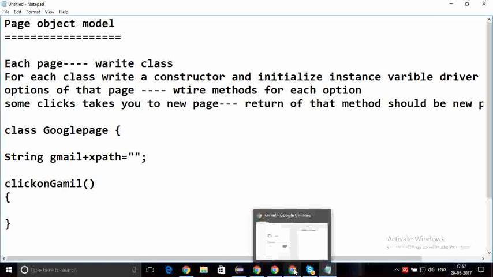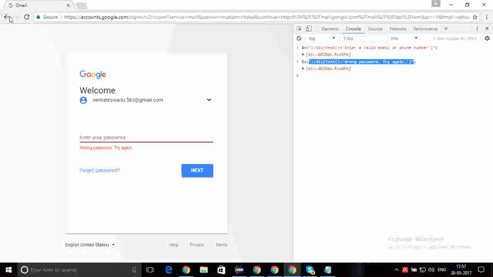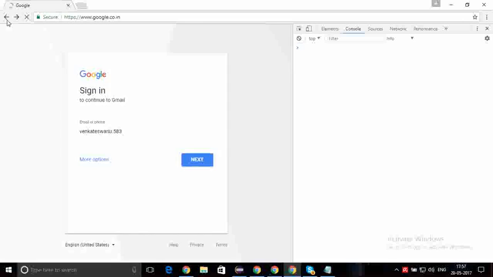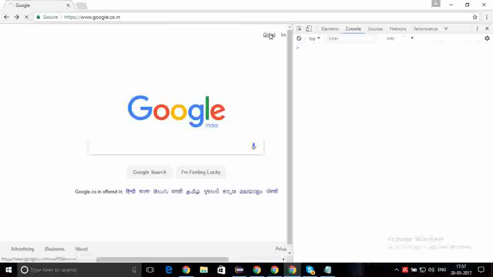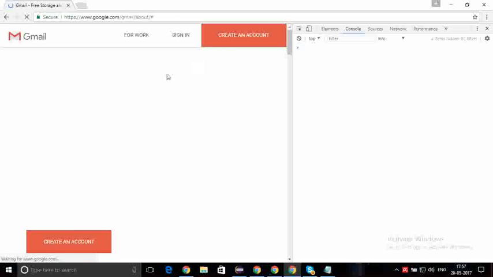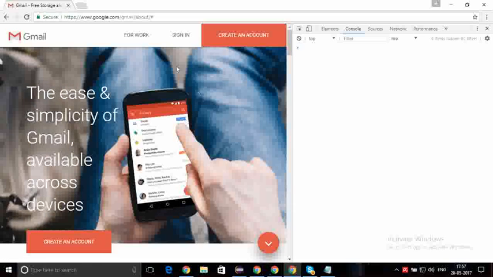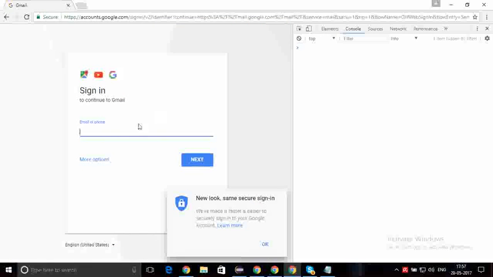Okay, now when you run through the script, what happens is when you click on Gmail, you will get the login page. When I try manually, we will generally get this page directly, right? The Gmail login page. So your click is causing a new page.